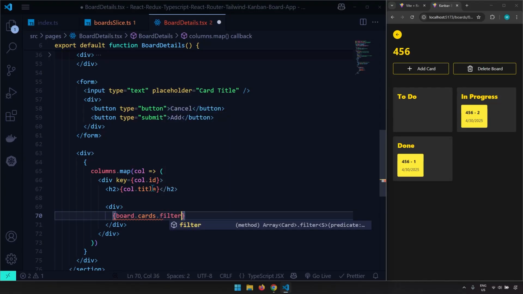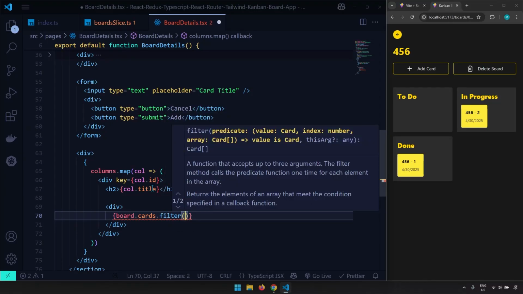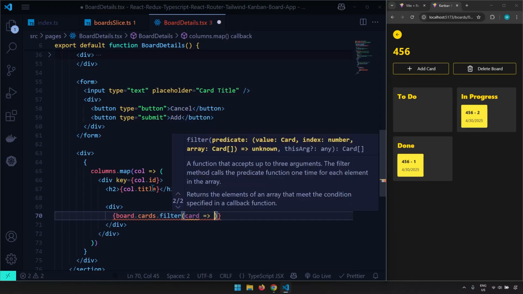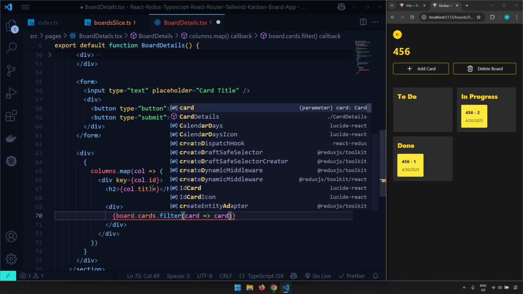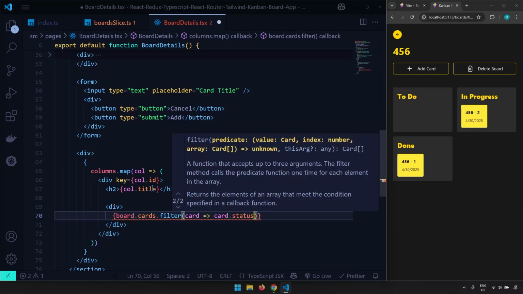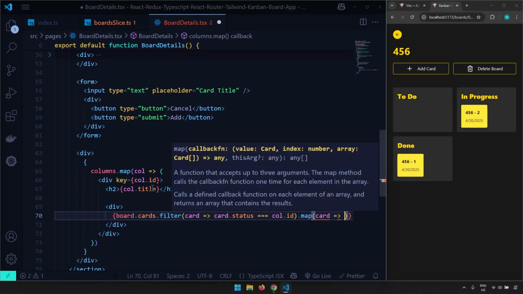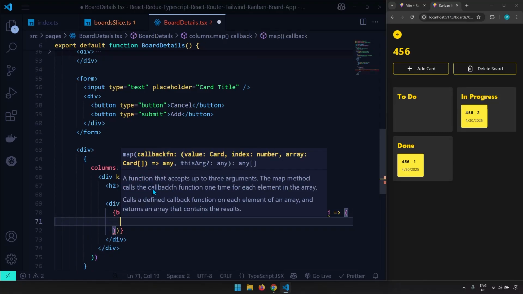So in here, the first thing that I'm going to do is a filter. And each time I'm filtering one individual card, I'm going to grab the card.status, and I'm going to say, okay, as long as that's equal to column.id. If that's the same thing, then I'm going to grab my map method and I'm going to map over those cards. And in each iteration, what do I want to do? So I'm going to generate some HTML.